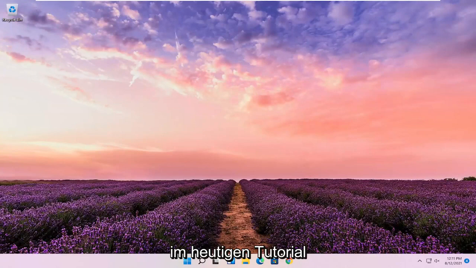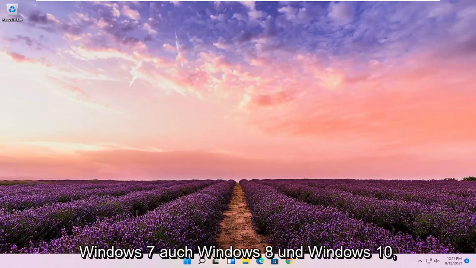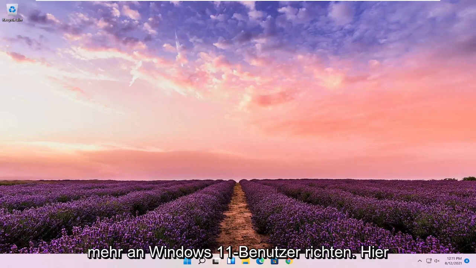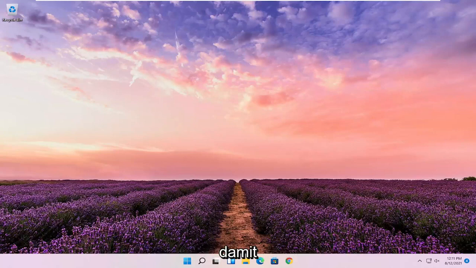In today's tutorial, I'm going to show you guys how to edit the host file on your Windows 11 computer. This should be the same process you would do on Windows 7, Windows 8, and Windows 10 as well. But this should hopefully be more directed towards the Windows 11 users here. It might look a little bit different. So we're going to go ahead and jump straight into it.